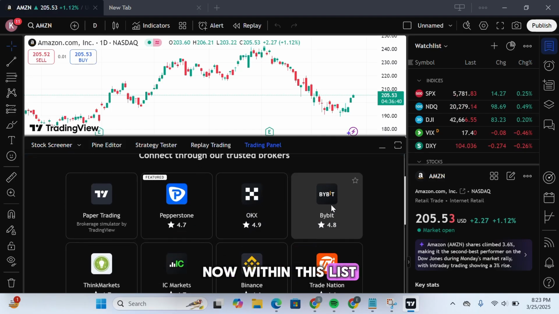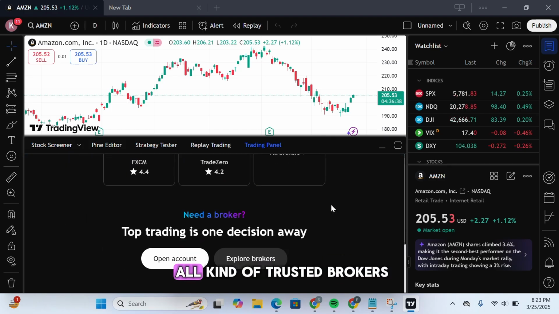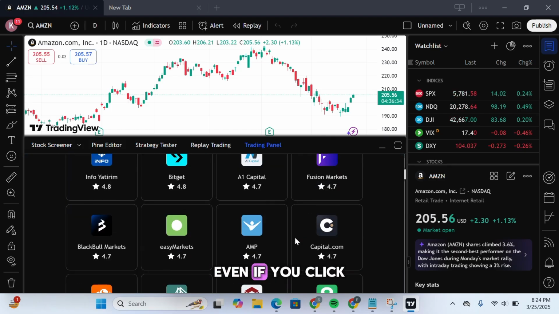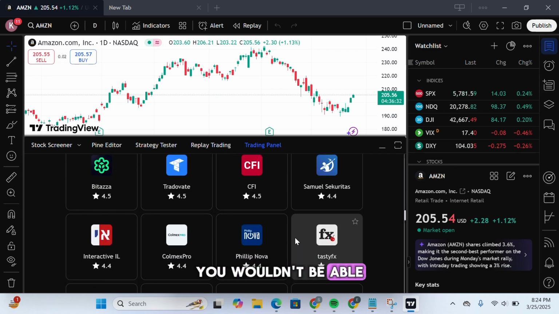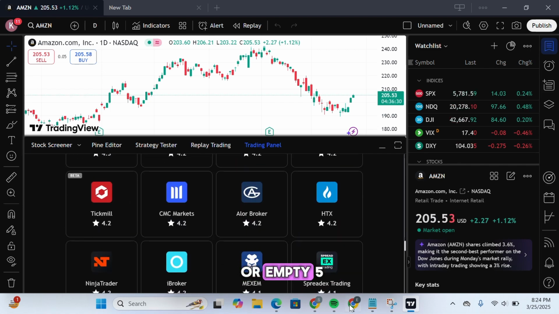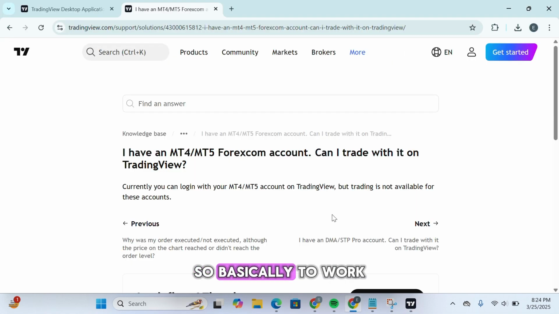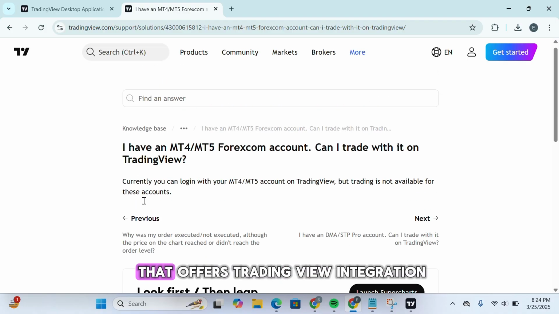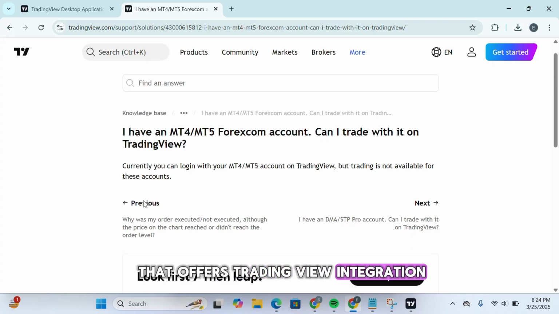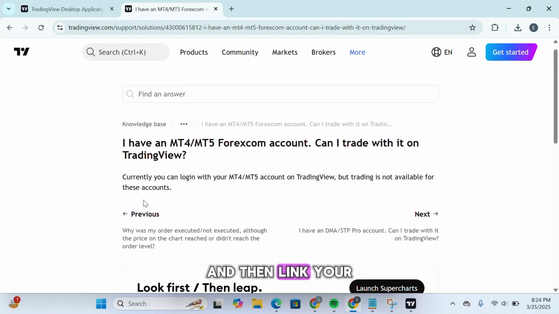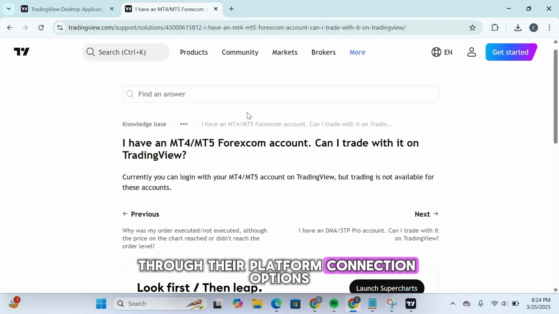Now, within this list, you'll be able to see that there are all kinds of trusted brokers. Even if you click on all brokers, you wouldn't be able to find MT4 or MT5. So basically, to work around this, what you're going to do is select Open Account and choose a broker that offers TradingView integration. So sign up with the broker and then link your MT4 or MT5 account through their platform connection options.